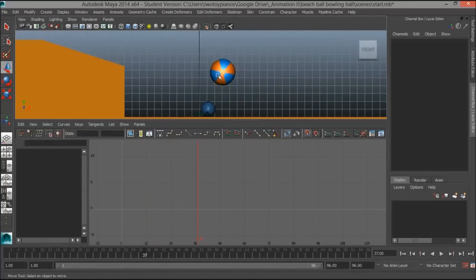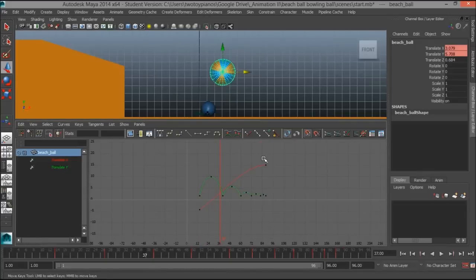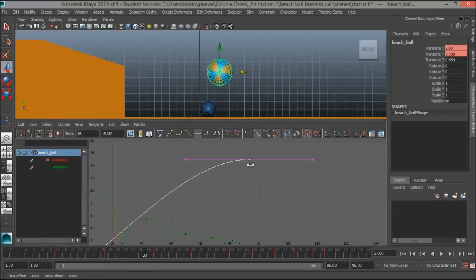I think what we need to do is select the frame here for our translate X, and we need to extend it out. So I want to just hold down the shift key here. I'll select the keyframe, hold down shift, and then hold down the middle mouse button, and I'm going to drag this out and extend the time to 96. And let's see what that looks like.